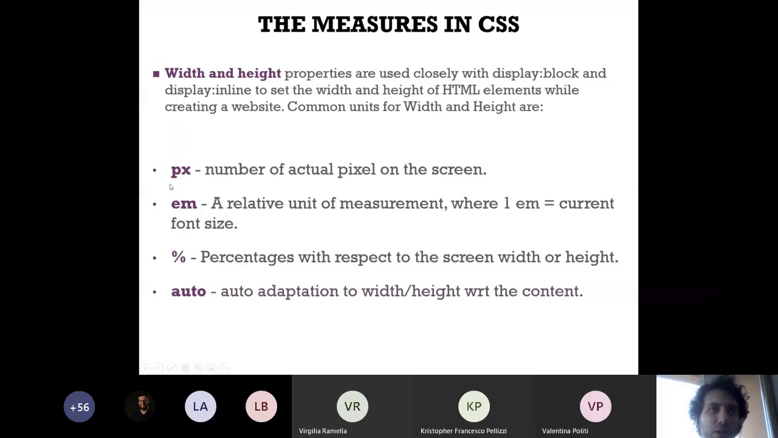However, if you start going for the amount of pixel measurements, remember that this is going to be a problem when you want to make your page responsive to the dimension of the actual screen you are going to show things on, because it's still going to use an absolute measurement, and if it's not fitting inside the screen, it's just going outside the screen, which is a very bad situation.